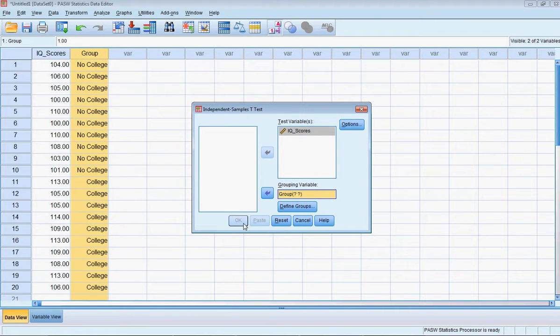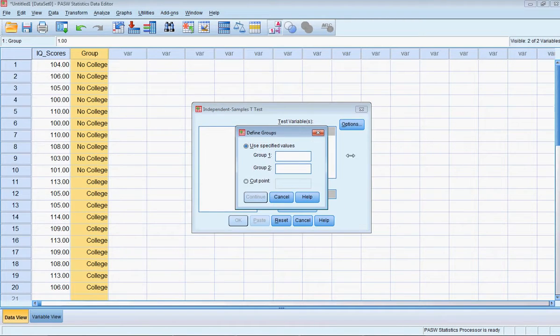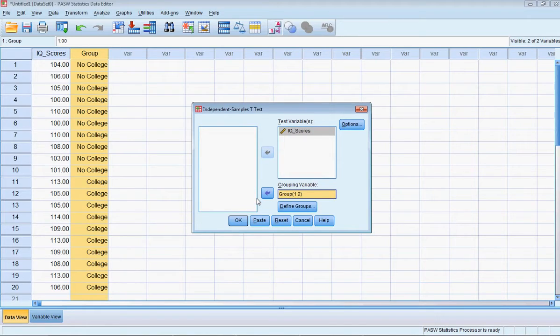Now you'll notice I can't run the analysis yet. The OK button is still faded. It's because under grouping variable I have little question marks. SPSS doesn't know what our coding scheme is. We have to tell it. Click Define Groups and tell it: Group 1 we labeled with a 1, Group 2 we labeled with a 2. Hit Continue. Now we can run the analysis. Hit OK.